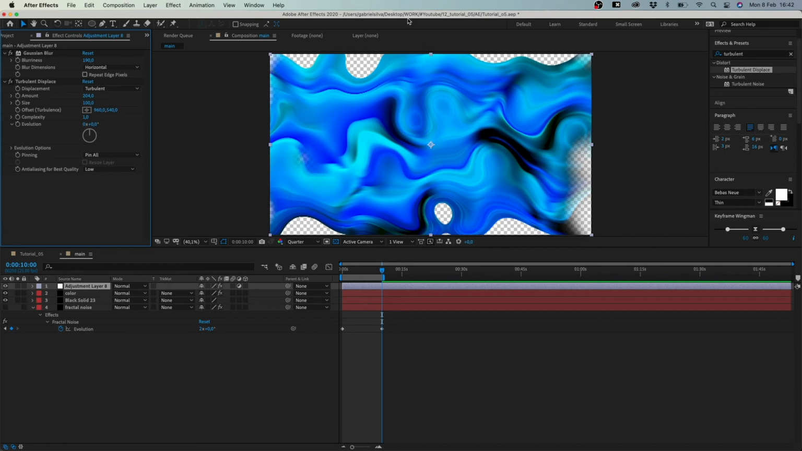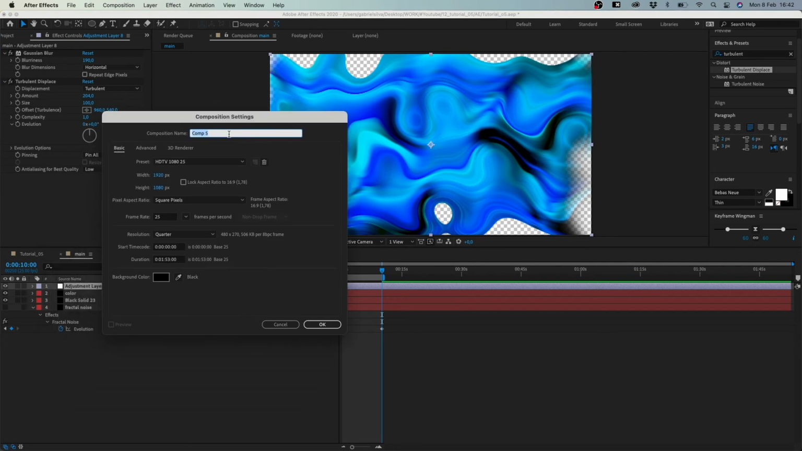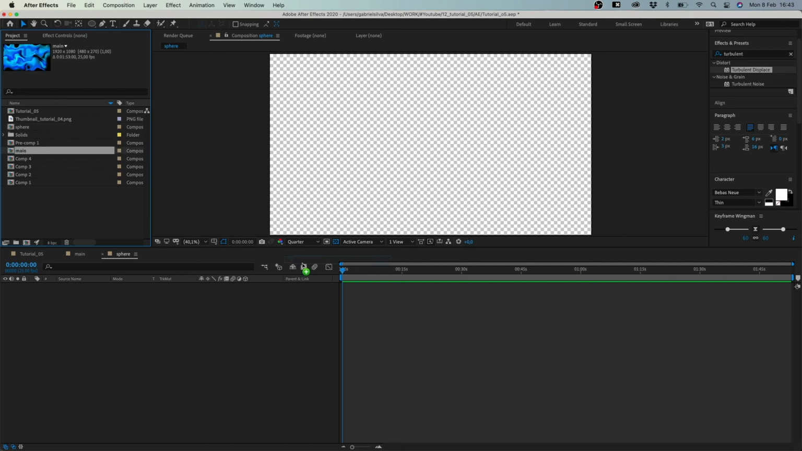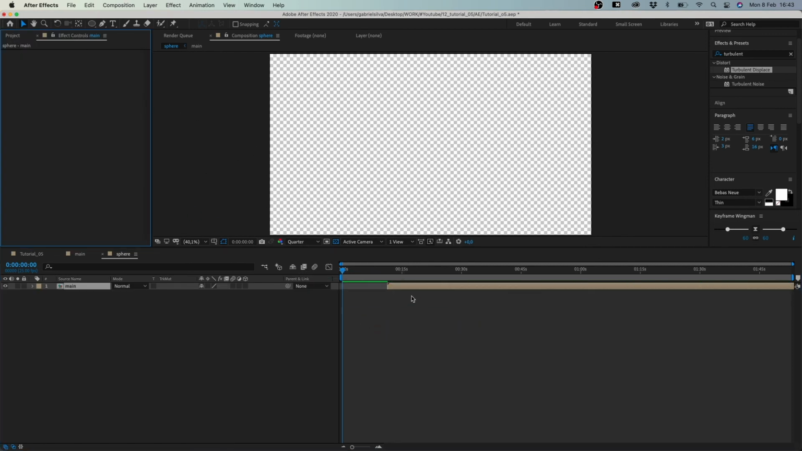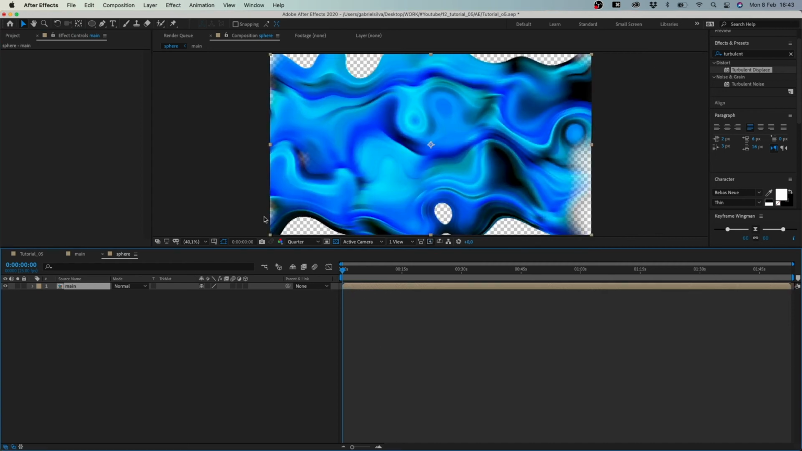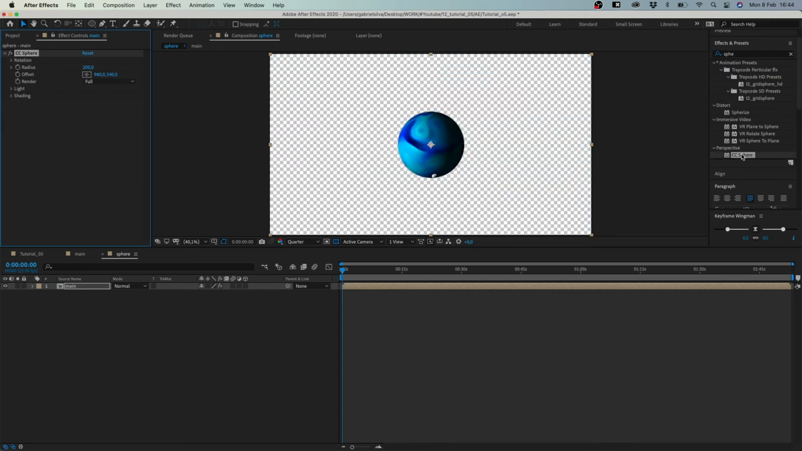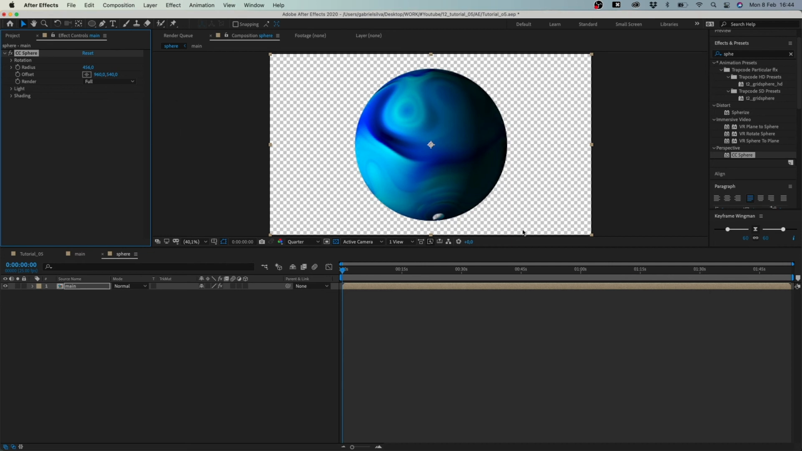Now, to go into the next step, we have to create another comp, and we call this comp sphere. In this comp, we just have to drag our main comp inside. When we have our comp, we just go in here and search for a sphere. We change our radius to have a bigger planet here.